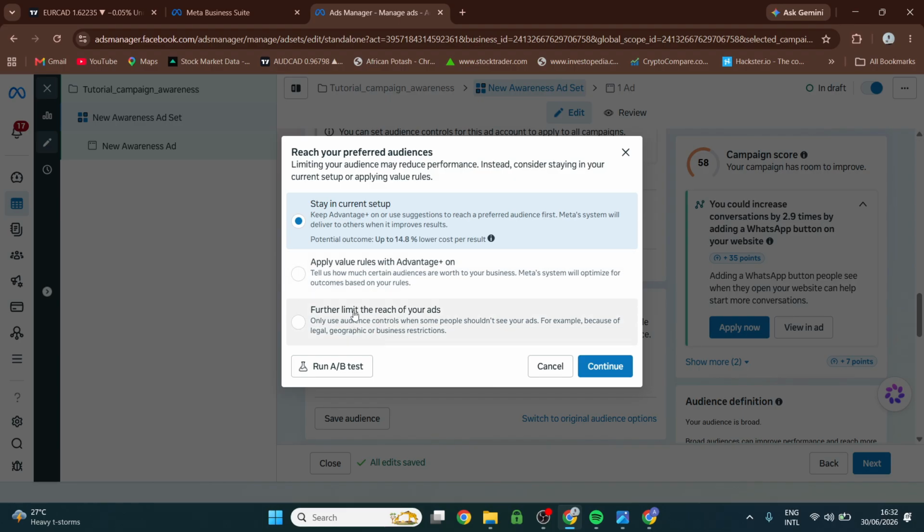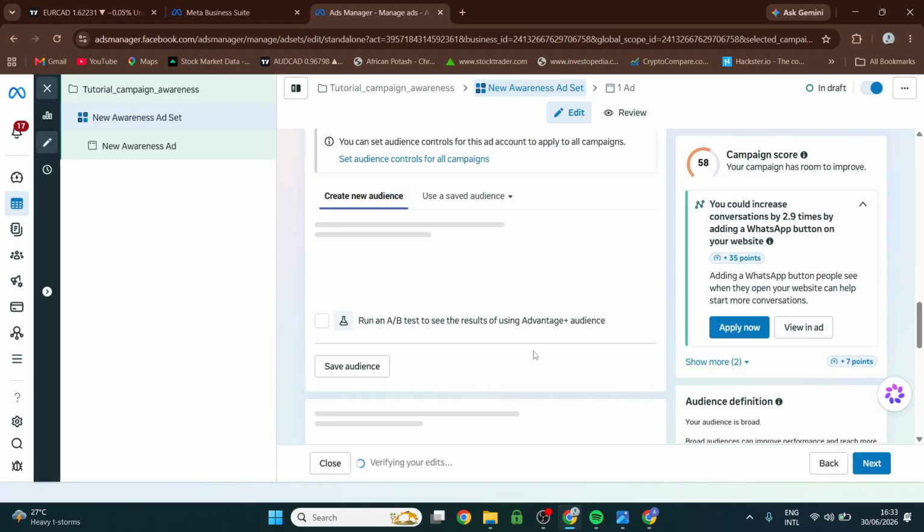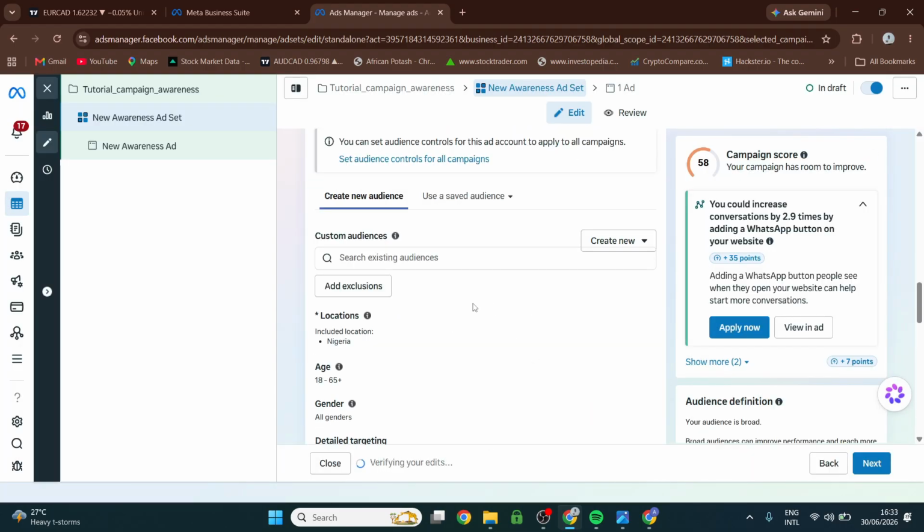I just want you to neglect this, right? Because you're not going to limit the people who are going to be seeing your ad. You're only going to have more control over people who are going to be seeing your ad. So forget about this limit that Meta is telling you. So click on it, click on continue. Now let's just wait for it to load properly.